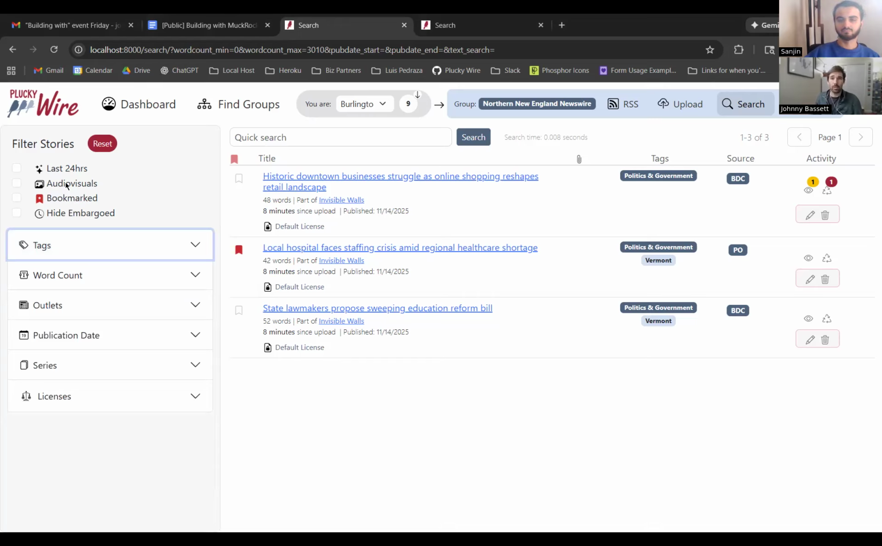You can sort just for stories that have audio visuals on them, stories that you've bookmarked. So let's say, Sanyan, if you're in an outlet and you've got a colleague that you want to find an easy way to flag for them that, I think this one is maybe going to work for us, but I don't know. You can bookmark it. They'll see that bookmark. They'll also be able to see who tagged it and how long ago they tagged it. So that's another easy way.